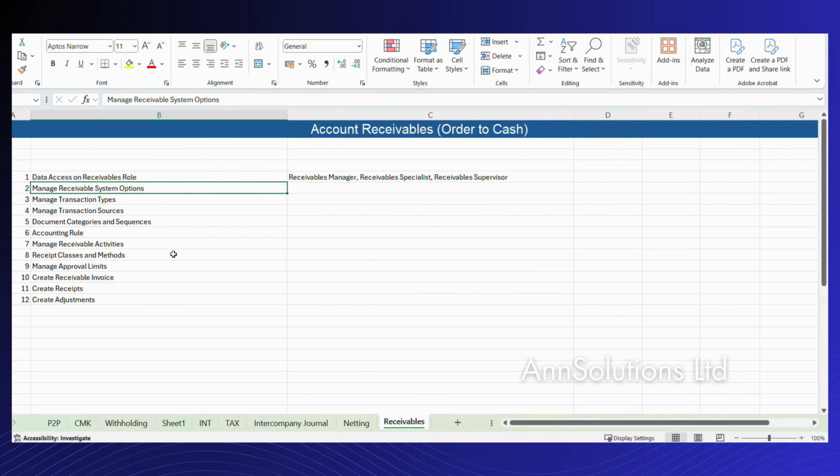Hello friends, today I'm going to demonstrate the accounts receivable order to cash process. I'm not going to be creating a sales order, but I'll be jumping directly to accounts receivable, from receivables to receipts basically, and then we'll be applying those receipts to the receivable invoices.